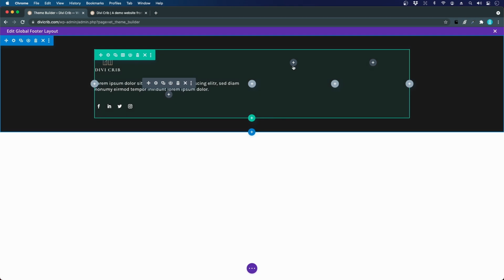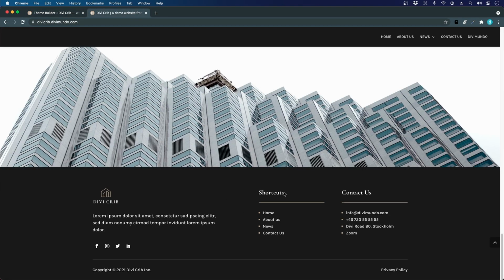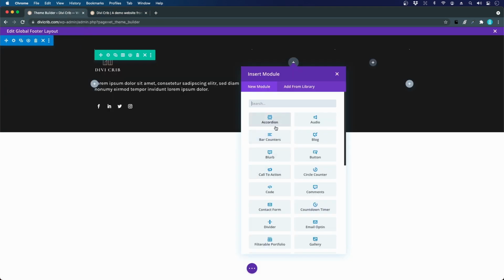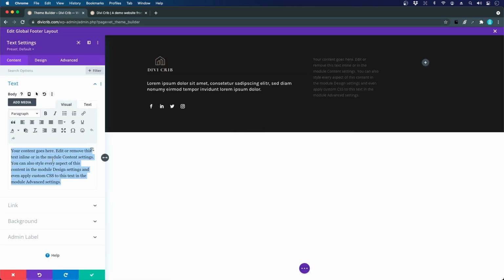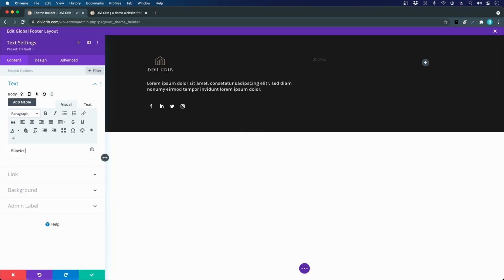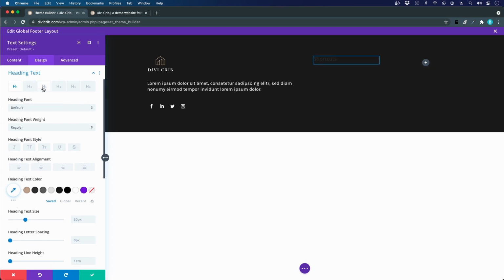So let's go to column number 2. And here we have the shortcuts and the contact us columns. So I'll insert another text module. And we add the title shortcuts. And I want it to be a heading 3. And let's go to the design tab to style the heading. So I click the heading tab and I choose the heading 3.